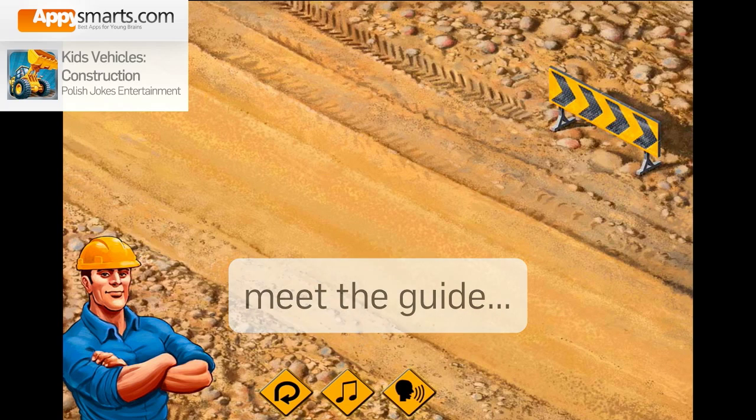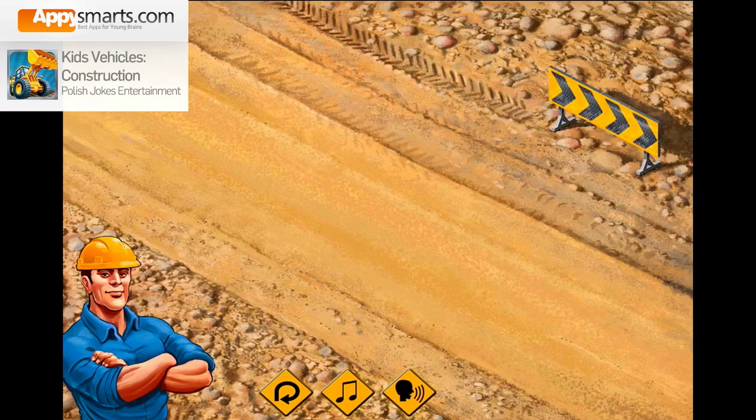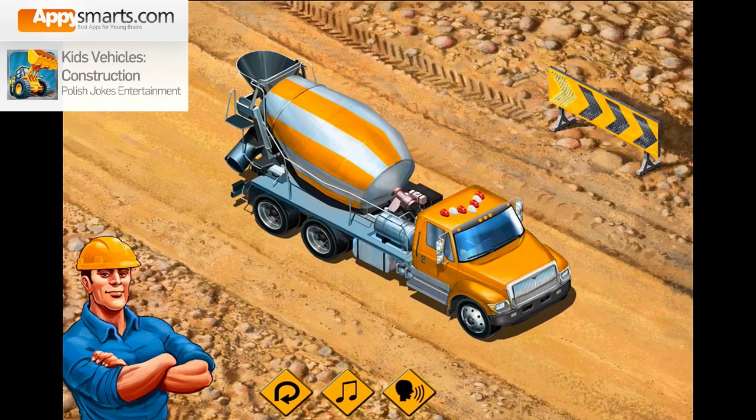I'll show you amazing construction machines. Here comes the first vehicle. It is a concrete mixer truck.